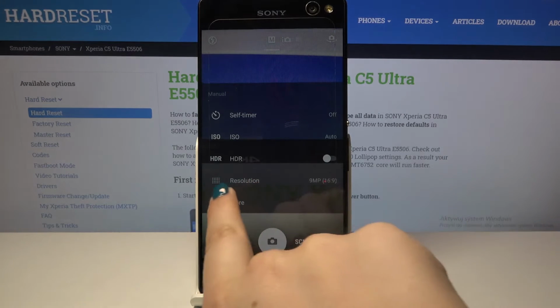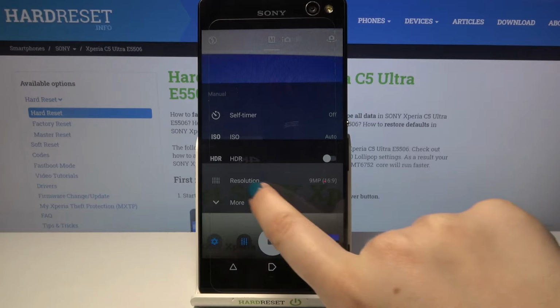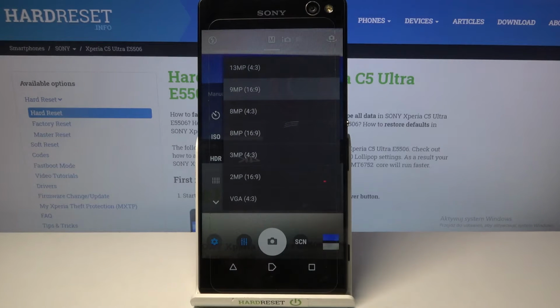Now let's take a look at this option, which is obviously called low resolution. So let's tap on it, and as you can see here, we've got plenty of options to choose from. What's more, here we can also decide what kind of ratio we want to use. For example, we've got 9 megapixels option right now applied with a 16:9 ratio.